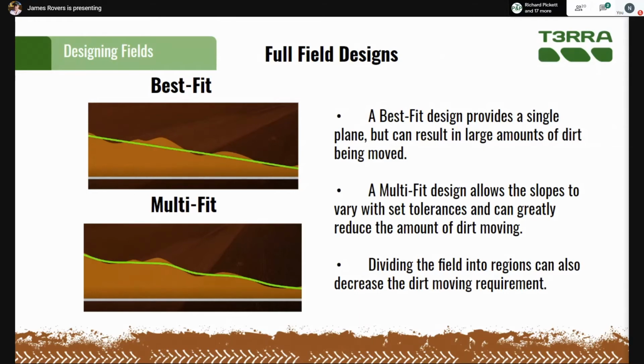Multi-fit builds multiple smaller planes that follow the contours of the natural ground surface to drain water in a single direction, usually in the direction of irrigation or wheel tracks. The minimum and maximum slopes influence the individual plane design, which will improve the drainage on a field whilst moving as little soil as possible by staying true to the existing elevation gradients.